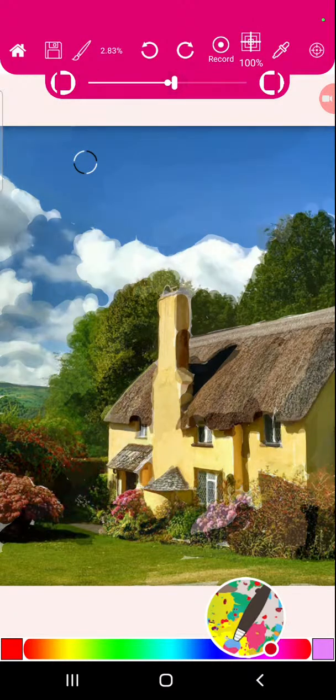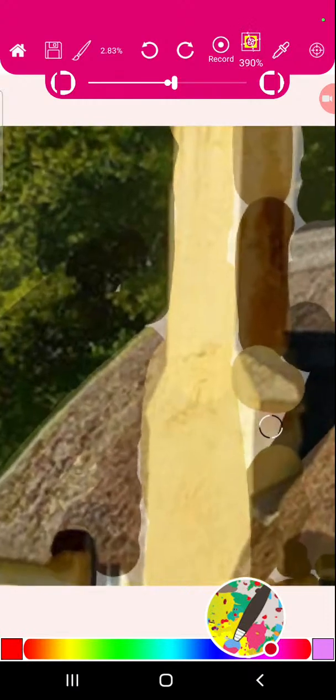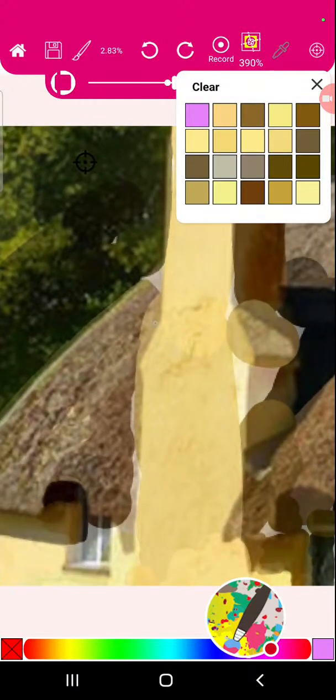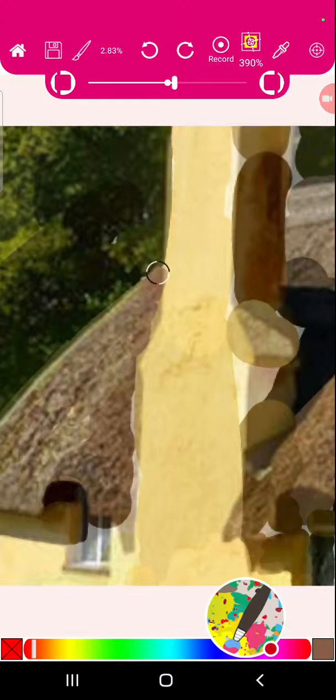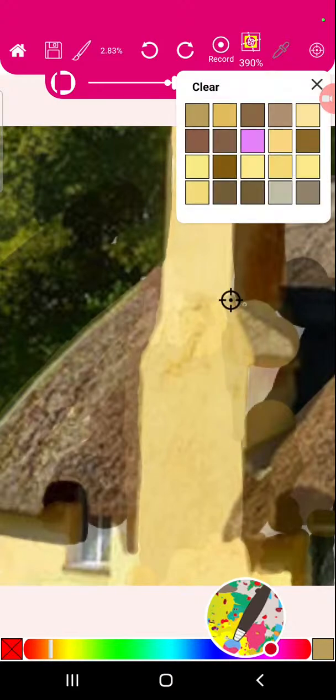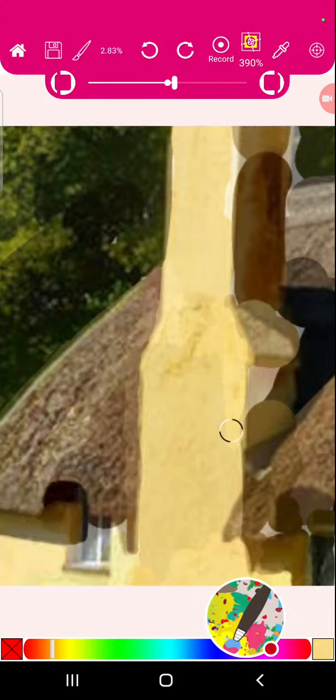Okay, so I'm gonna do the chimney stack now. The chimney stack needs refining. Let's do this quick. And of course, I like to work with speed. Let's just get that chimney stack out. Make sure you get the right yellow, because where your stylus lands, it picks up that color.